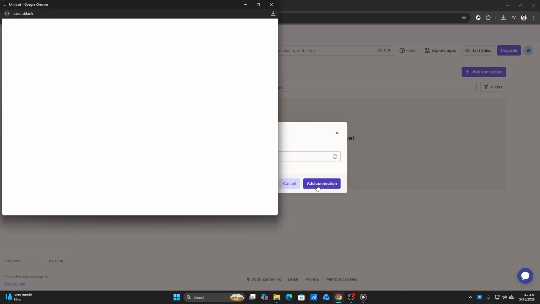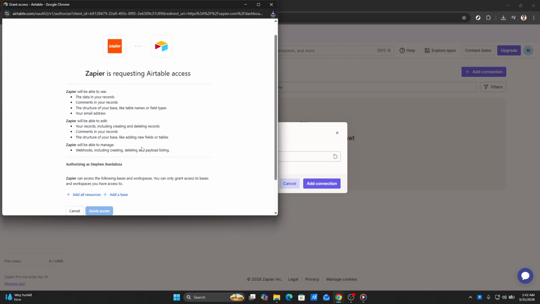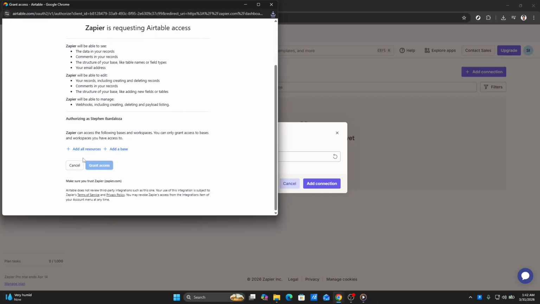At this point, Zapier will guide you through connecting your Airtable account. You'll be asked to log into your Airtable account if you haven't already. This step is essential because Zapier needs access to your Airtable data to automate tasks. Make sure to authorize this connection by following the on-screen instructions. If prompted, provide any necessary API keys or permissions to ensure a smooth integration.